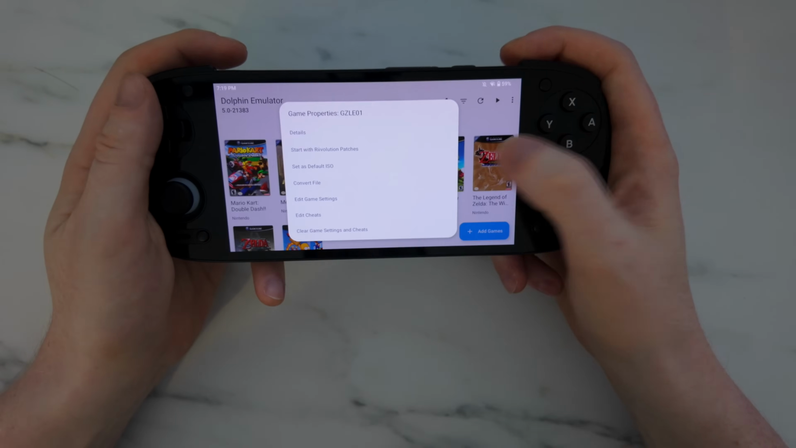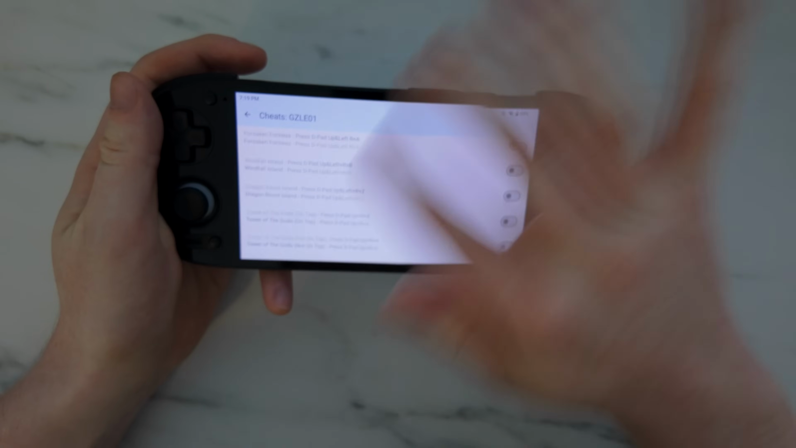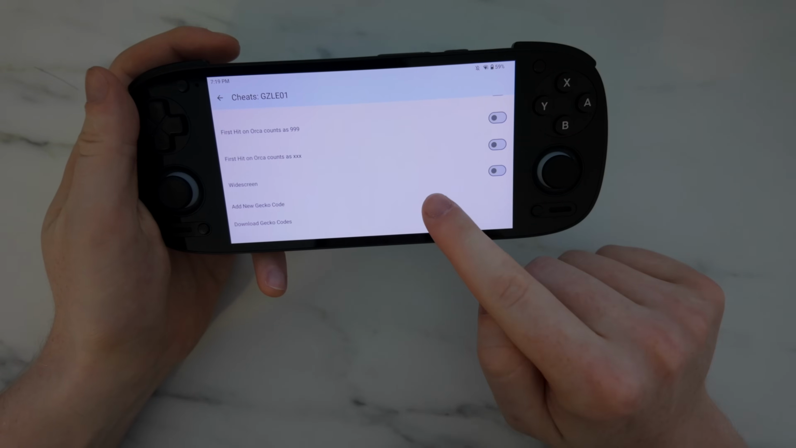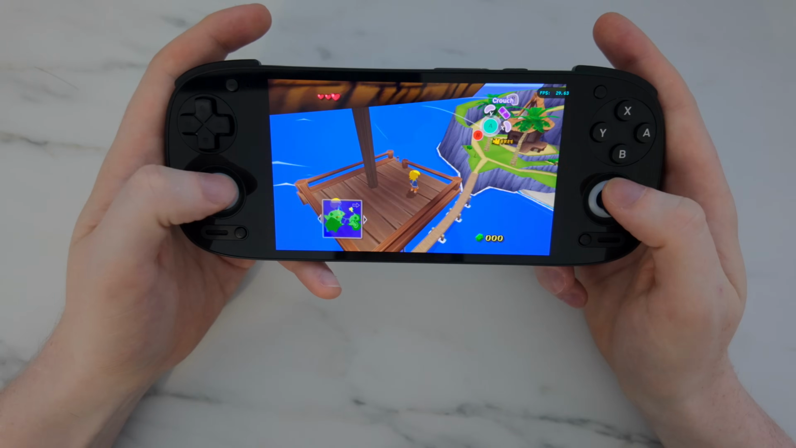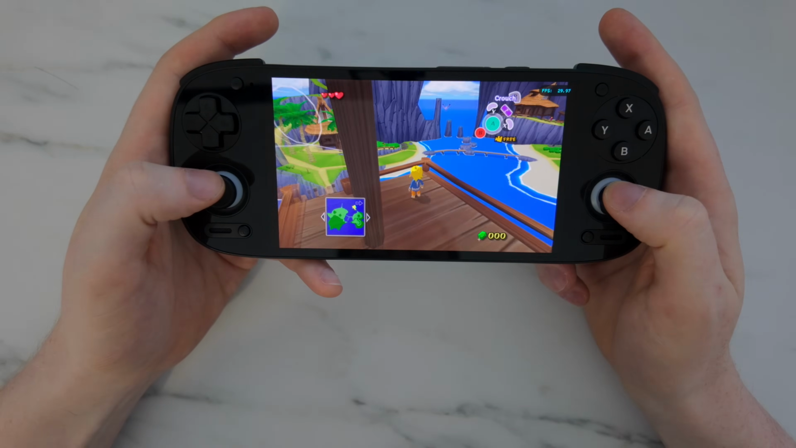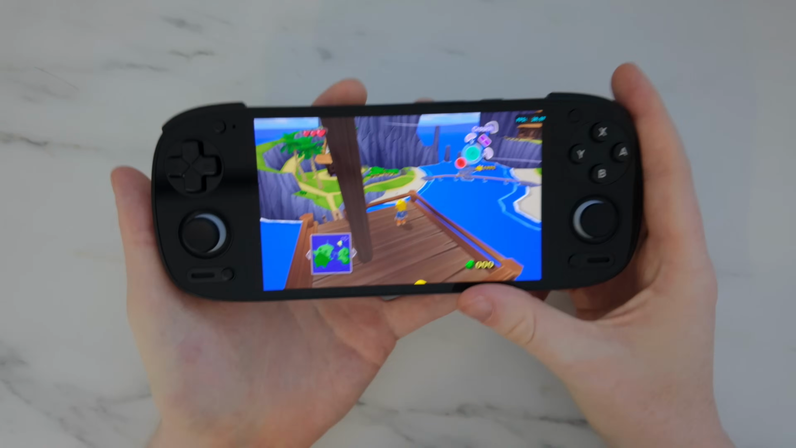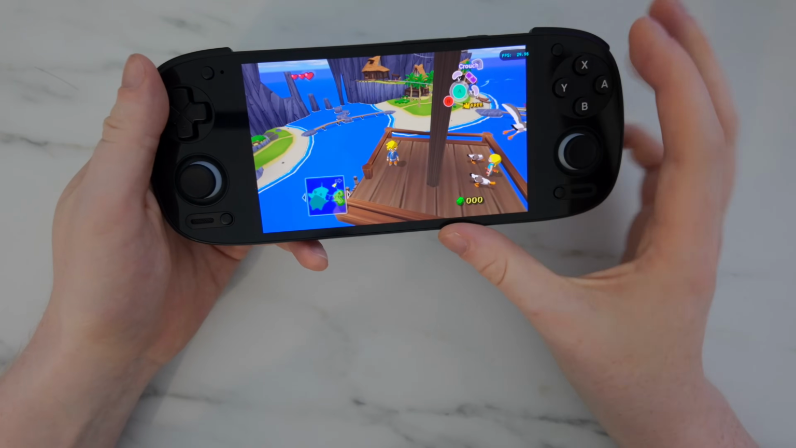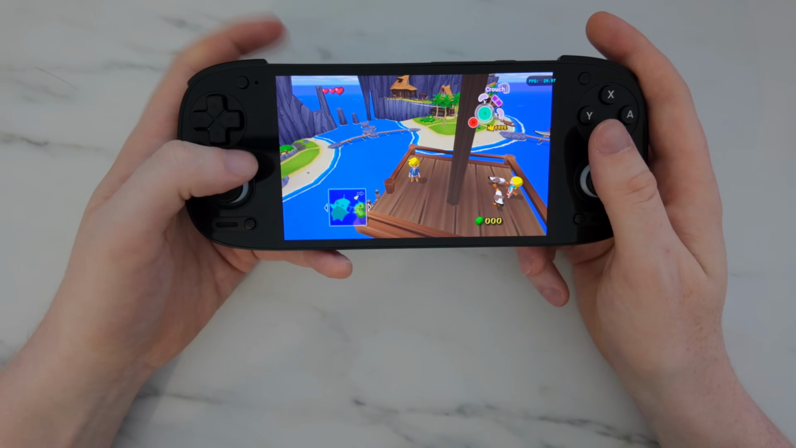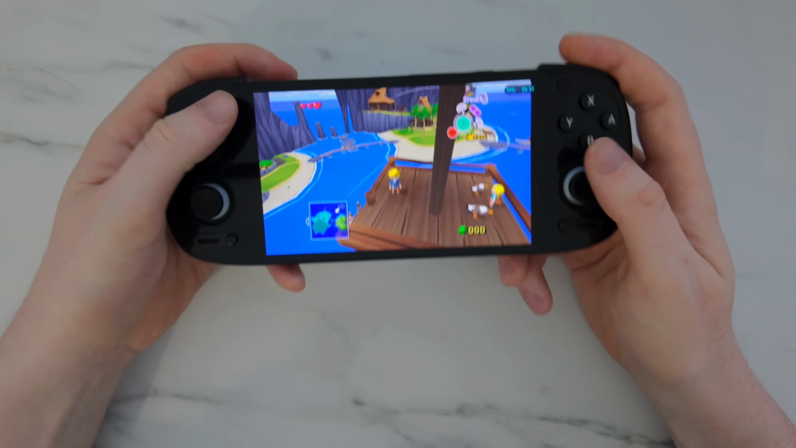Let's hold our finger down on the game, go to Edit Cheats, scroll all the way down to the bottom where my added gecko code was, and let's toggle on the widescreen gecko code. And now getting back into the game, you'll see once again we have a 16:9 aspect ratio. You can use gecko codes for many things such as cheats and widescreen hacks, so check them out online and see what you can do to edit your games.